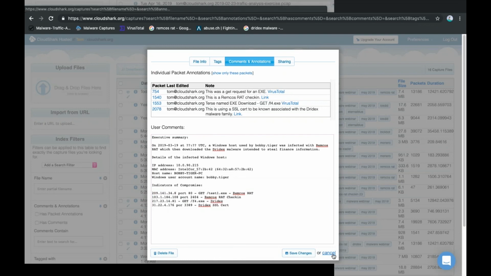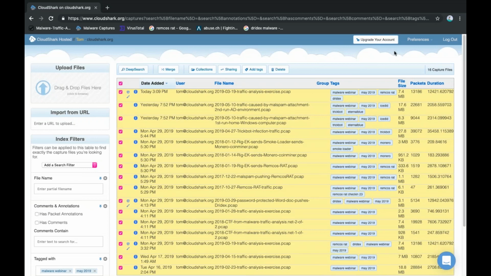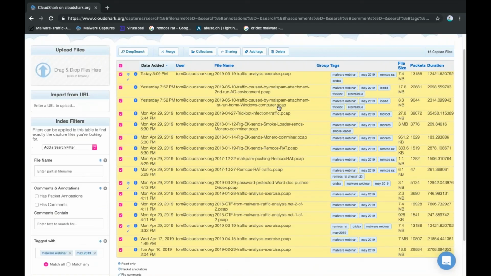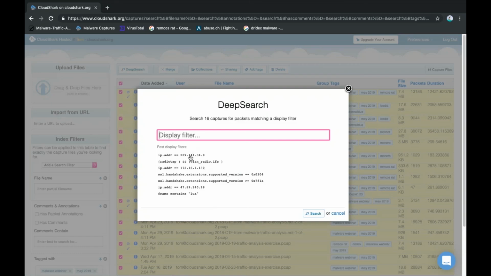And what we're going to do is run something you can do in CloudShark called deep search. So here we're just going to check off all these capture files. And I want to know if I've ever seen anything from that IP address before. I know we've just downloaded malware from it, but has that ever happened before? So I'm going to select all these captures that I want to look for packets matching that same IP address. So here we're going to just look, hey, has anyone ever contacted that IP address before?